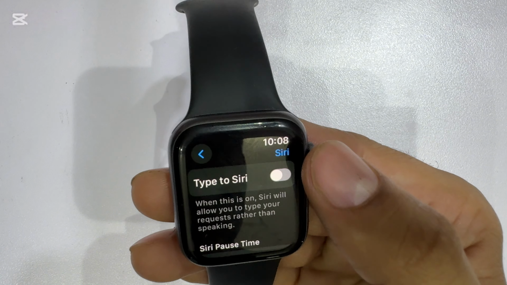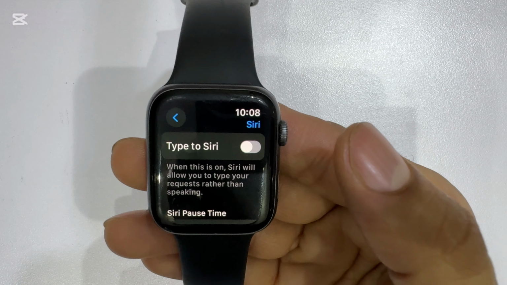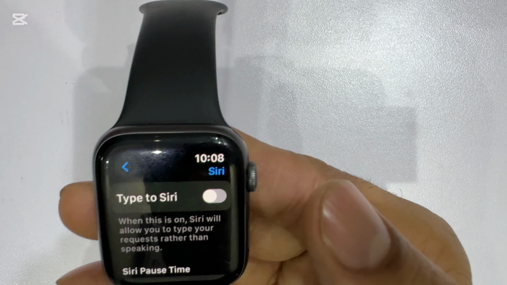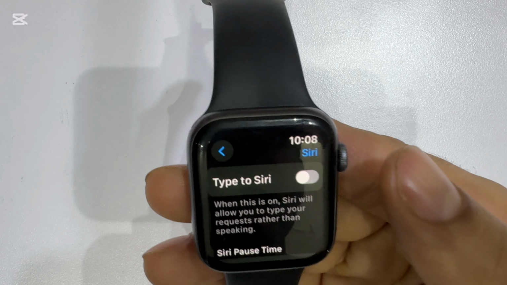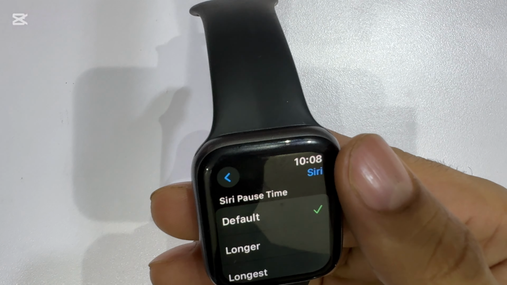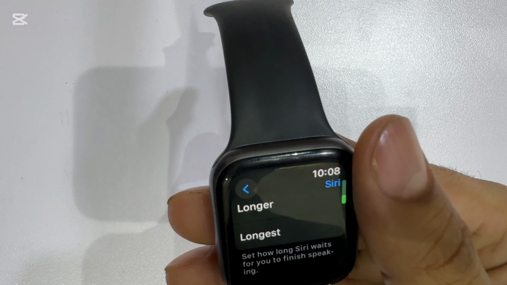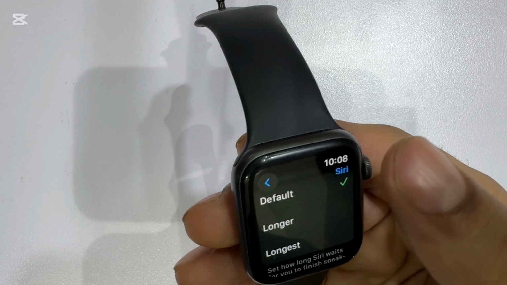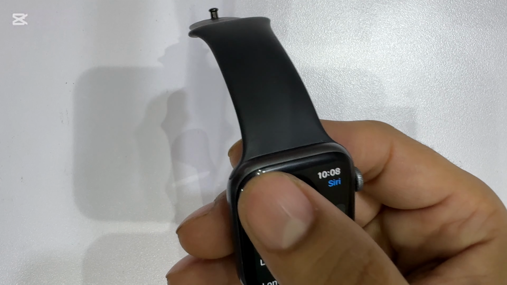We have the type to Siri, which can be enabled or disabled. We can also give commands to Siri by just typing it. Keep it disabled. I don't like that. And Siri pause time is default, longer, longest. Keep it default for the Siri pause time.